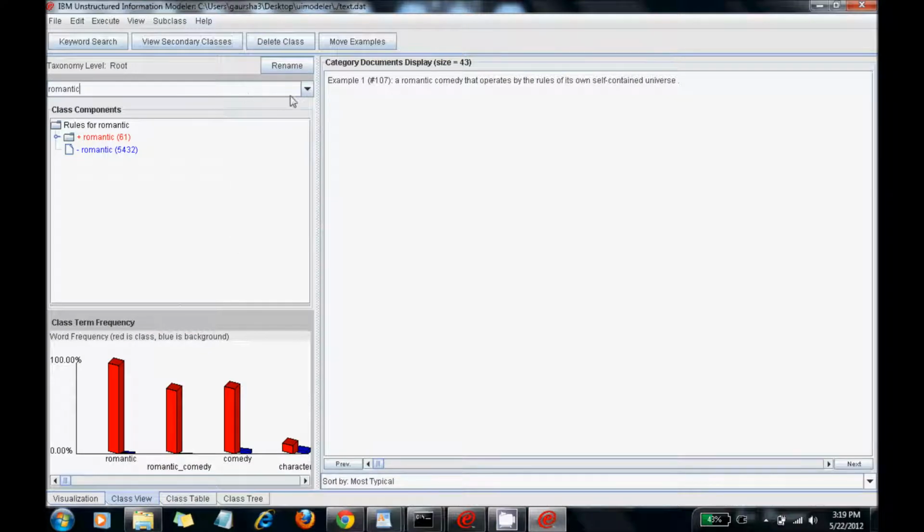Let us see the class view of these two classes. So let us first see the class view of the documentary class. Here in the left pane, we can see all the information related to the documentary class and its examples. This particular documentary class has a class size of 60. That means it has 60 examples from the text which have been provided to it.